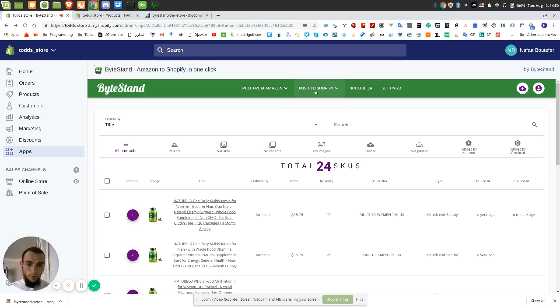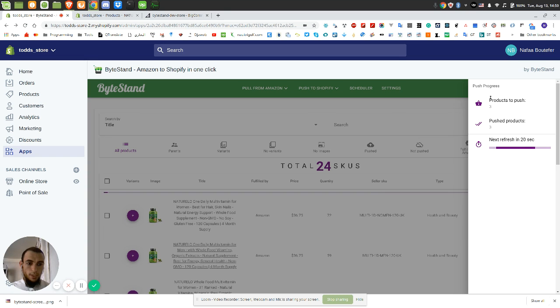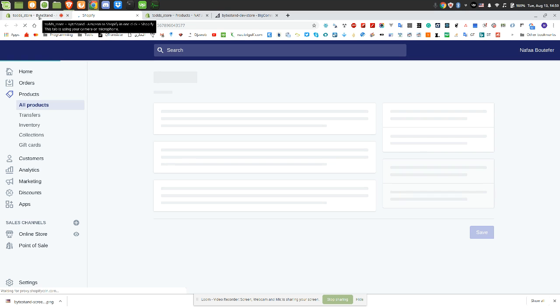Okay, so all these options are disabled now because the push is running, and we can see here that we chose to push one product with all its variants, and it will just push them and give us the progress here. After the product has been pushed, we can find it here in the Shopify store.